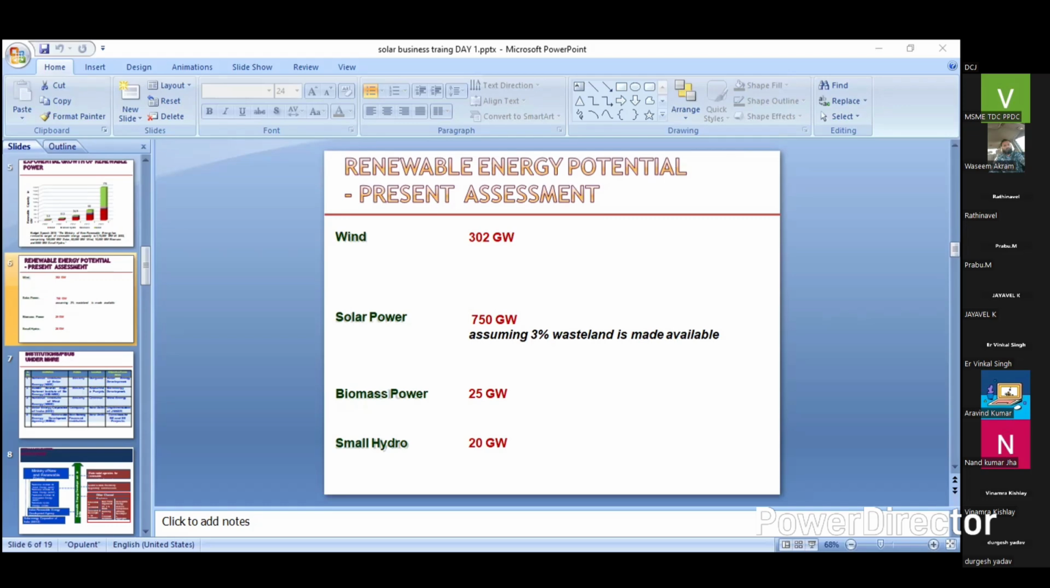The next is biomass power, as you all know, like gobar gas and other gas plants. From that we have a potential of 25 gigawatts. Similarly, for small hydropower plants, there is a potential of 20 gigawatts. So these are the renewable sources of energy, and this is the potential in India. I have taken this data from the Ministry of New and Renewable Energy site. Similarly, you can check. As work continues in this sector, this data may change in the future.